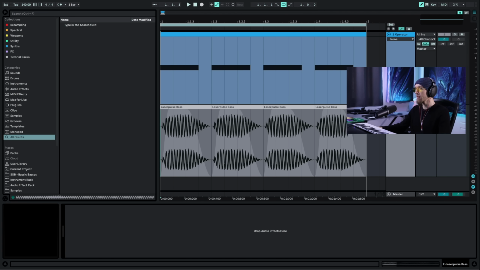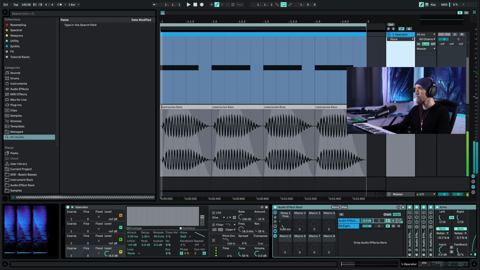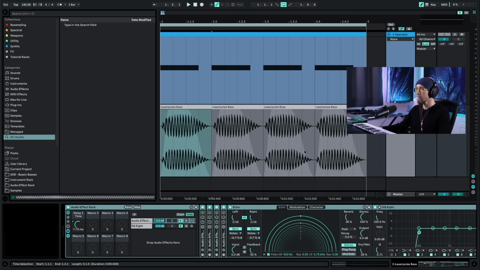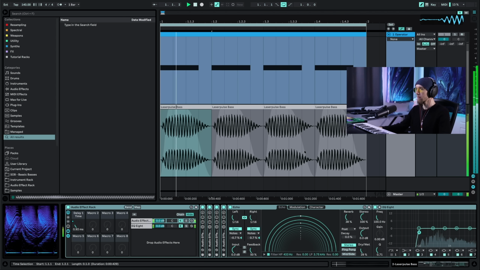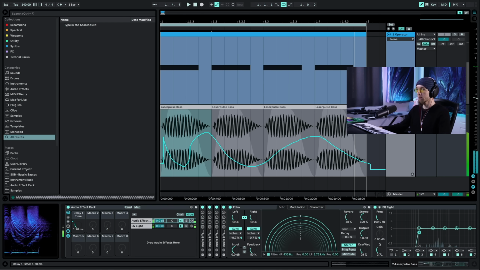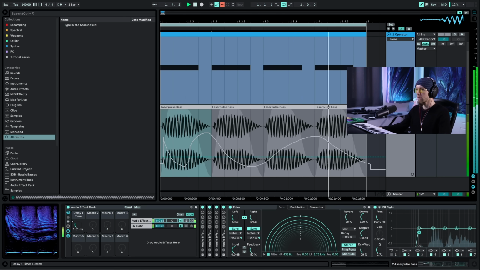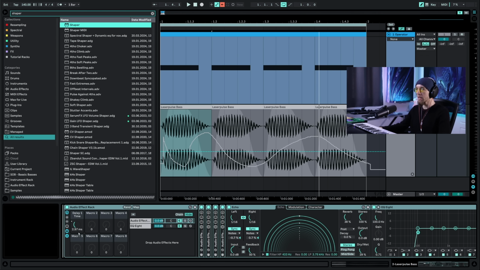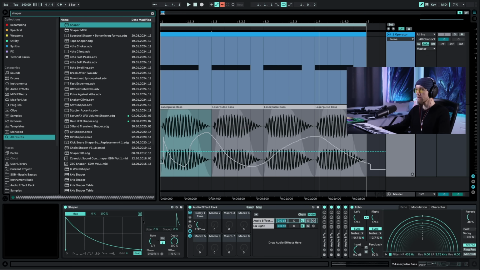Here's how it sounds dry. And with the square 4 filter, I could also use a shaper to modulate the macro.